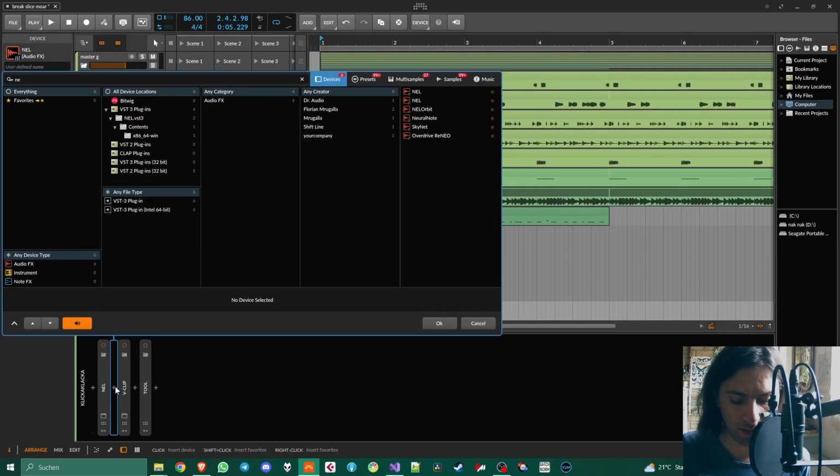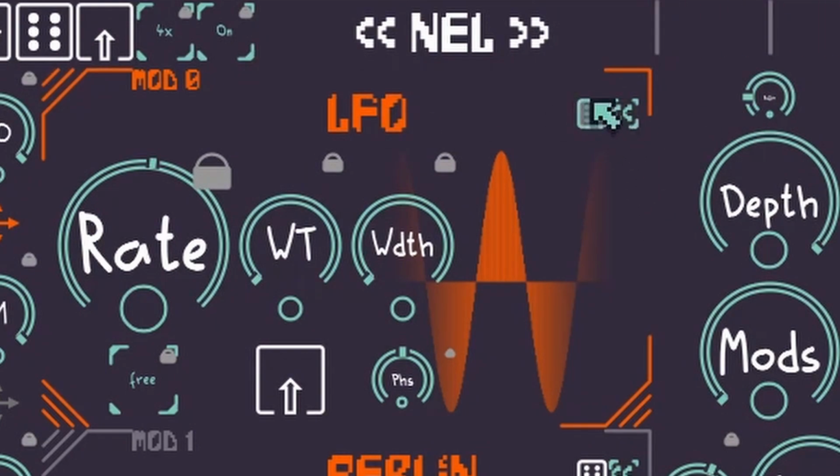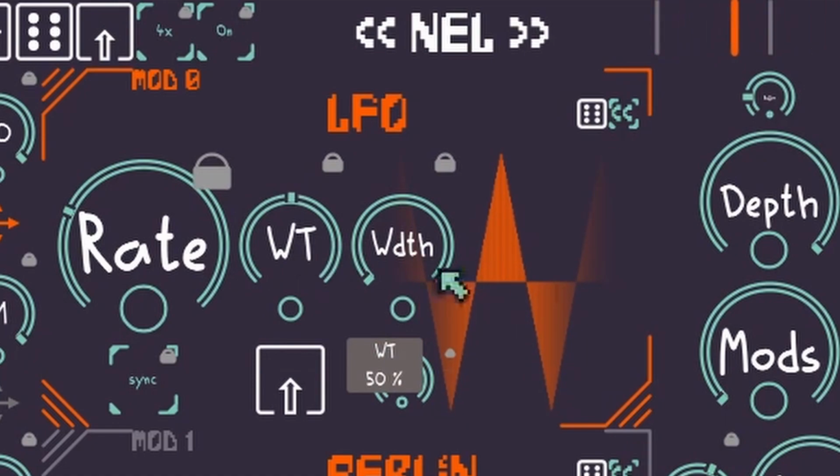So how do you do that? You make an instance of NEL, you select the LFO as one of the modulators, and then you select sync mode for the rate. You select a very slow rate, like a full bar in this case, and the triangle wavetable. In the center it is actually a triangle and it sounds like this.